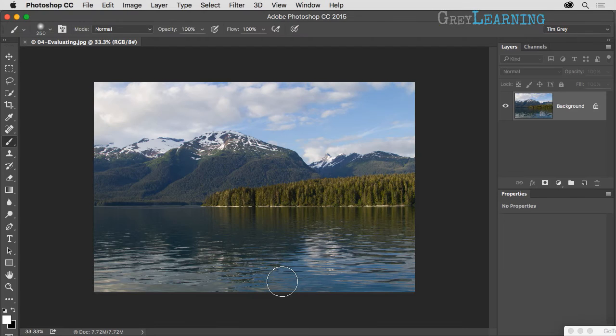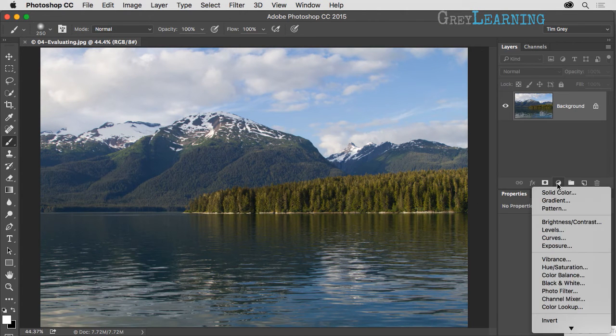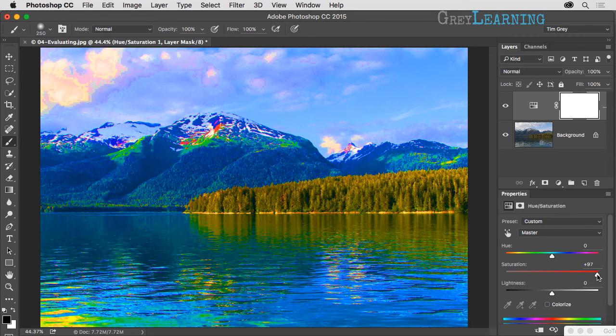And I want to show you some techniques for actually evaluating the results of your targeted adjustments. So just for sake of, well, I guess entertainment really, let's go ahead and apply a relatively subtle adjustment, but we'll assume that I only want this adjustment to affect the water in the foreground.